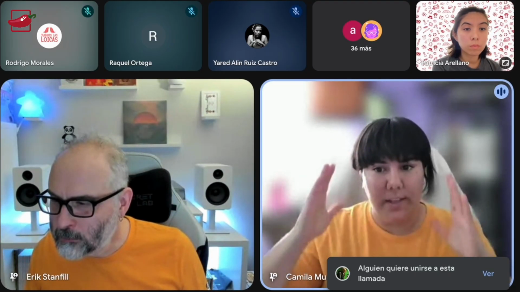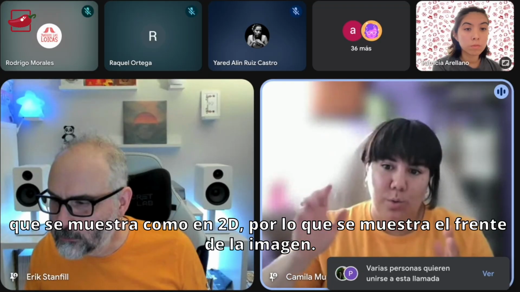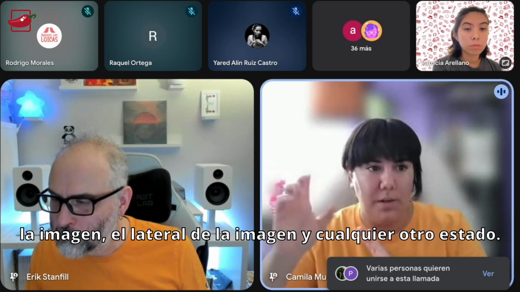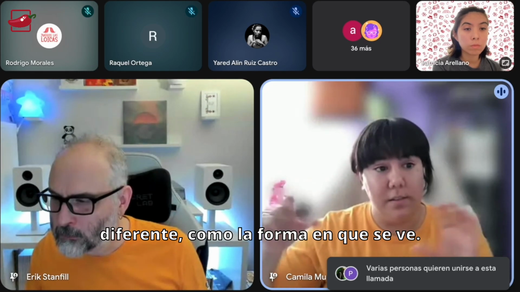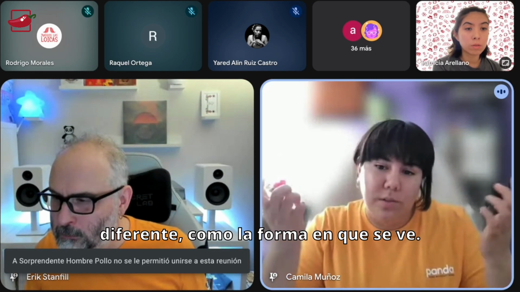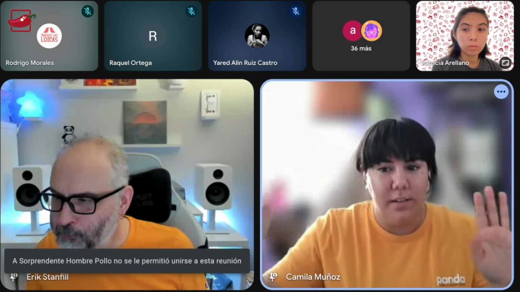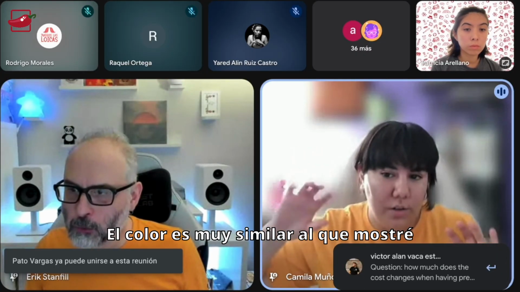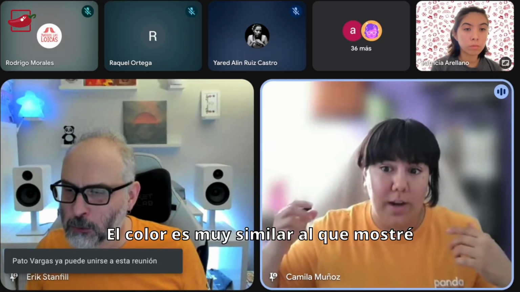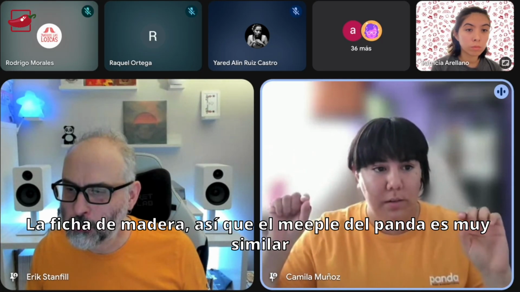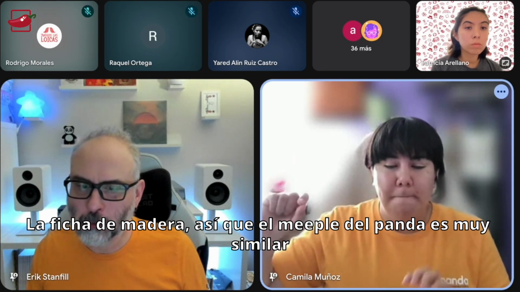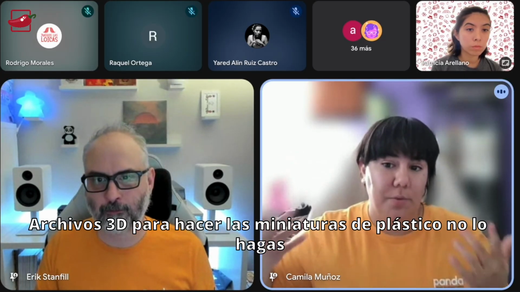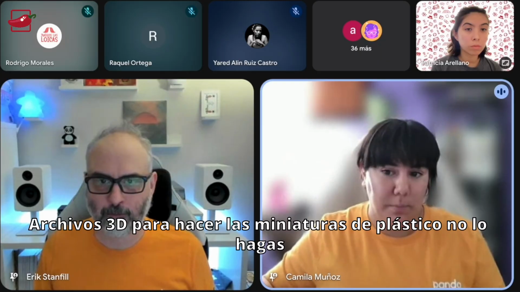But we also have a specific sheet that shows in 2D. So you show the front of the image, the side of the image, and the way it looks on different sides. And then the actual dimensions, and then the color. So it's very similar to what I showed for the wooden token. So the Panda meeple, it's very, very similar. But additionally, we actually work with the 3D files to make the plastic miniatures.